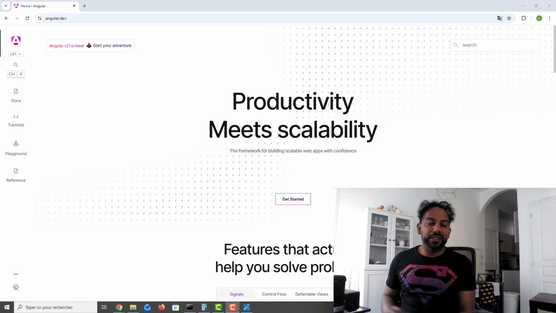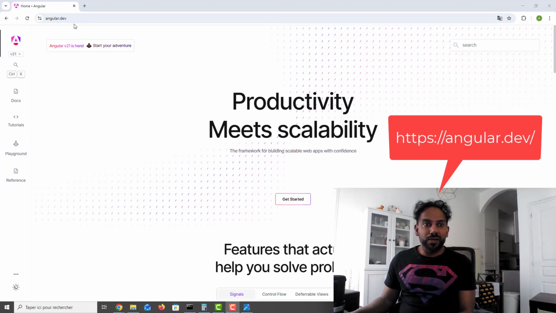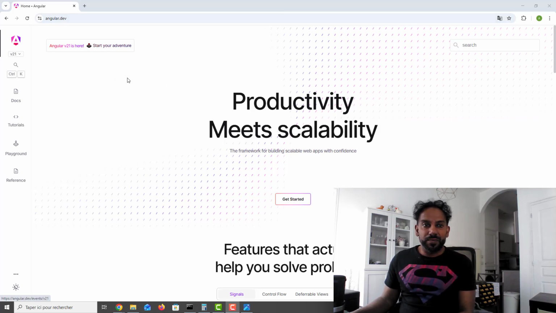Also, we will use Bootstrap to make a nice design for the calculator. Okay, we can start. The first thing that you must know is angular.dev. You have this nice website.